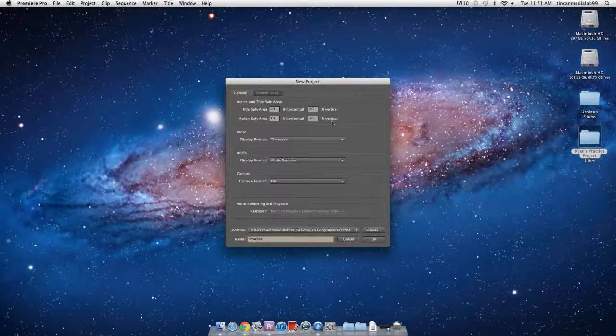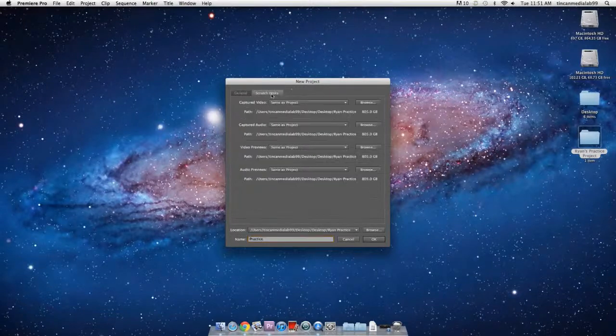Now this screen is designated for our general settings as well as our scratch disks. Well, a scratch disk is just a place for the program to store things like captured video or audio, video previews when you render, and audio previews, as well as autosave files. So if your program crashes, you can go there to find it. We want all of these to be set to same as project so that it's all in one location.